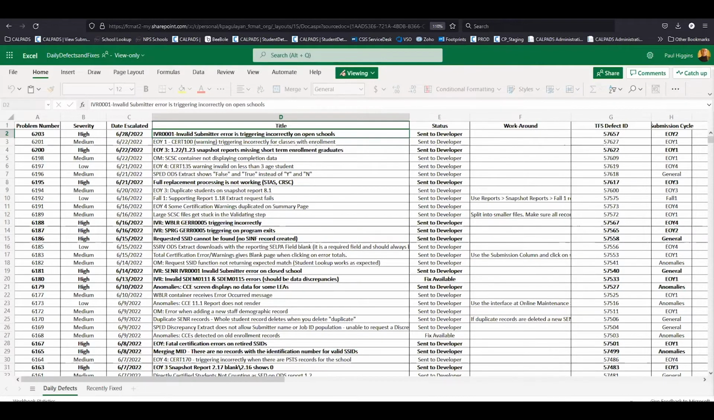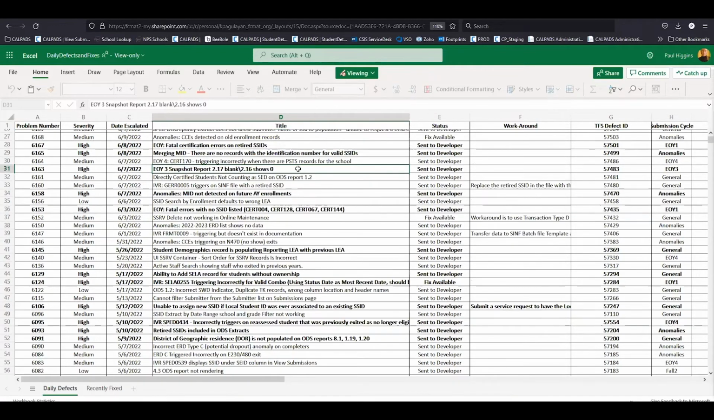Cindy asks, any status on the 2.16 and 2.17 fix? It's in the backlog for Tuesday's release, but it hasn't been worked on yet.